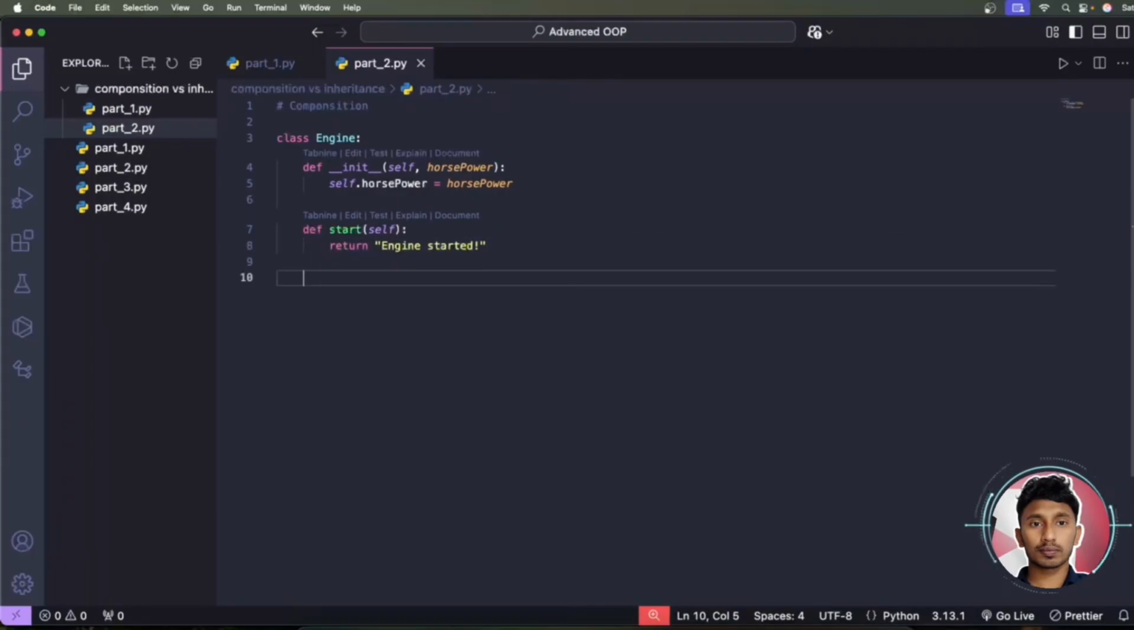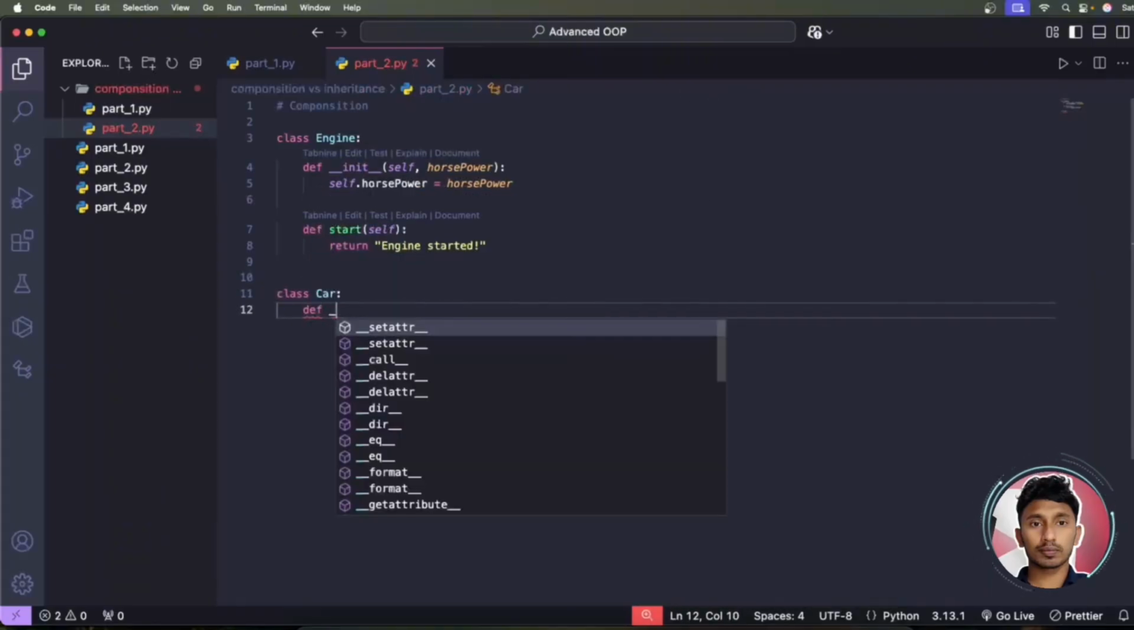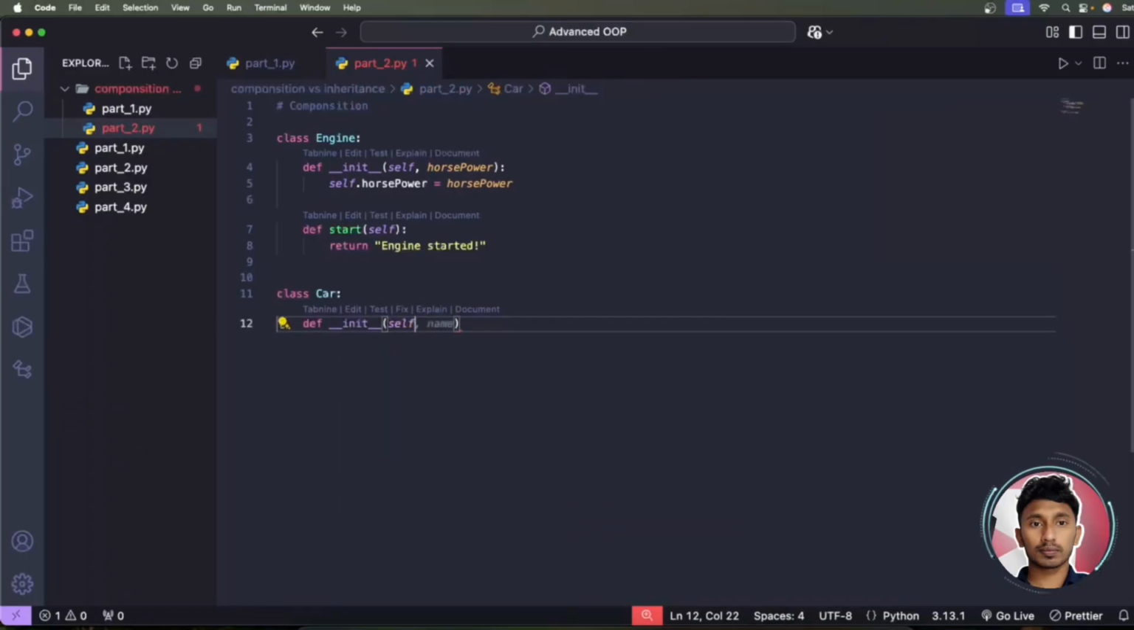Okay, next we will create another class. This is for car, so let me define class Car. Right now we don't inherit it from Engine, it's a different class. We don't make the connection by using inheritance here. Okay, so the next thing is that here it will have its own init method. So it will receive self, then the car has a brand, then it has speed, and finally it has a power to run the car, that is horsepower.